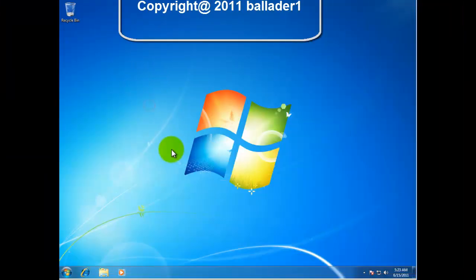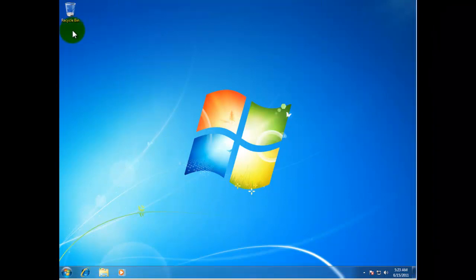Hello. Now I'm going to show you how to rate your hardware using Windows 7. This will work for Windows Vista as well. Most Vista users and Windows 7 users already know that, but there's quite a number of people who are not aware of it.